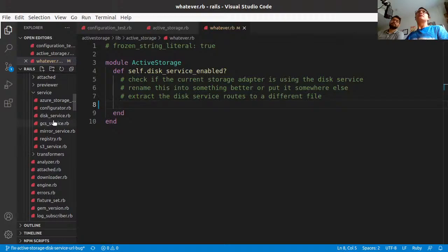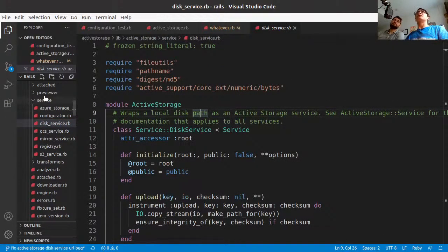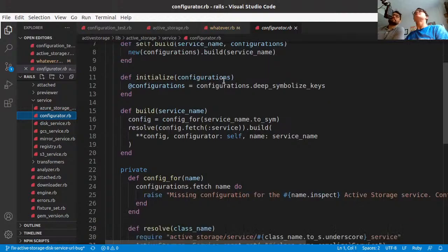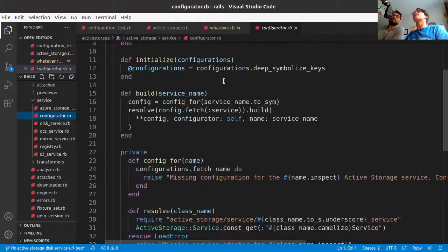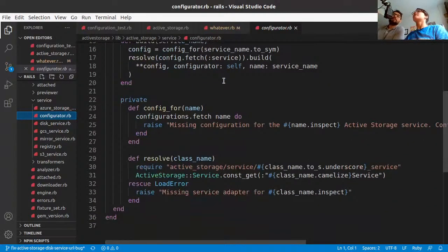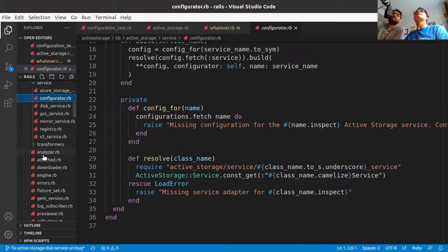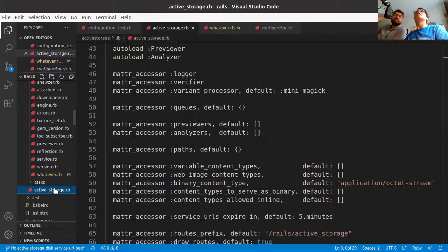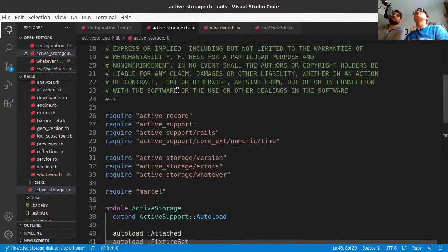Okay. So disk service. So we have Azure. Oh, we have this configurator. So what is the main module or the main class? Like, where does it start? Maybe just go to here. Yeah. So let's take a look at it.